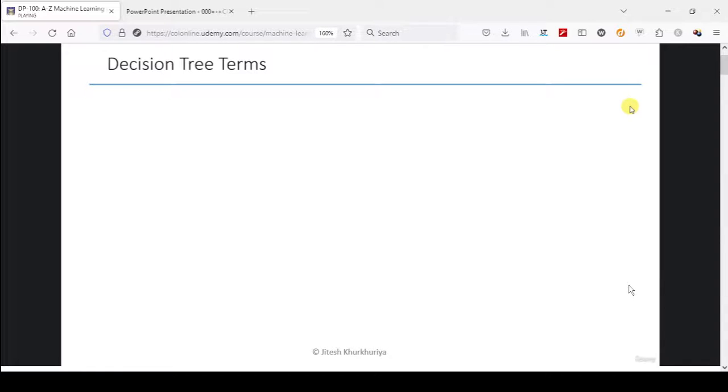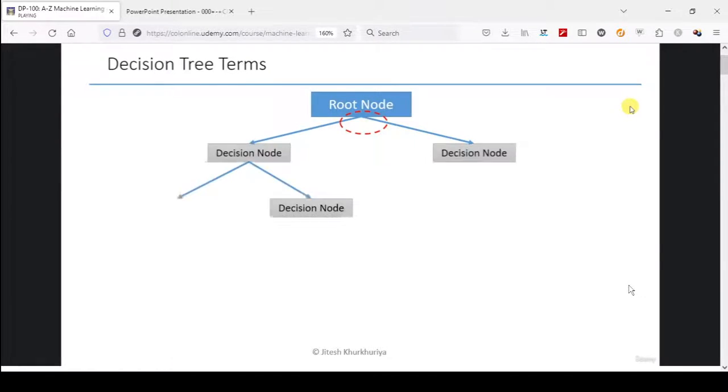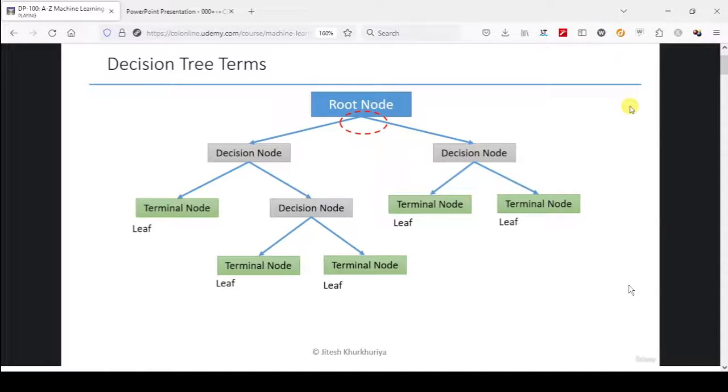Alright? So in the decision tree, there is a root node, the first node that represents the entire sample dataset. The process of forming various decision nodes below the root node is called splitting. When a subnode splits into further subnodes, it is called a decision node. And when we cannot or do not want to split a decision node any further, it is called the leaf or the terminal node of the decision tree.